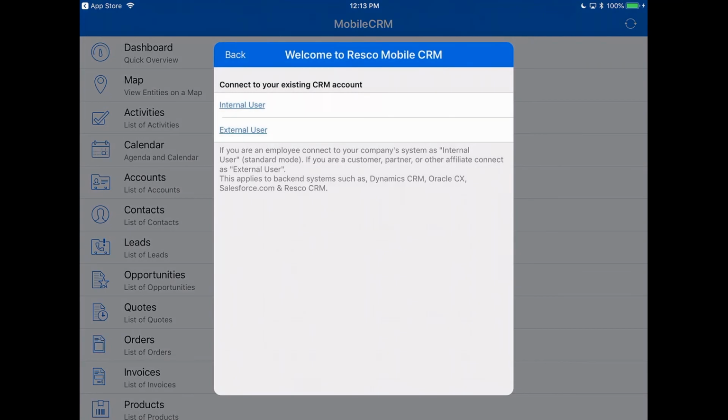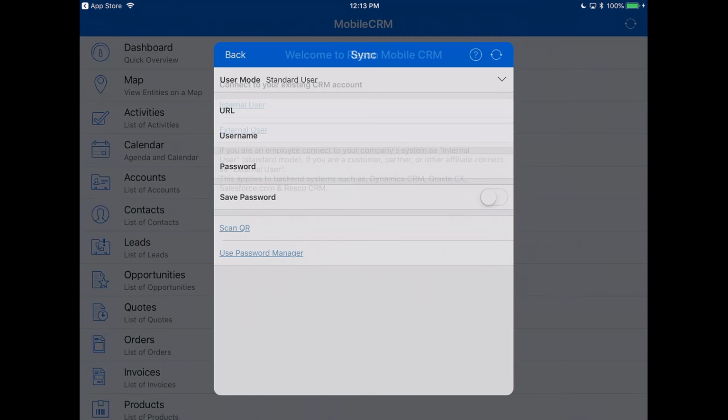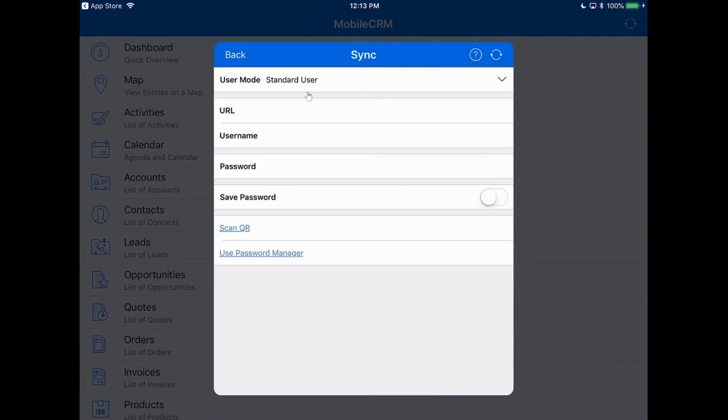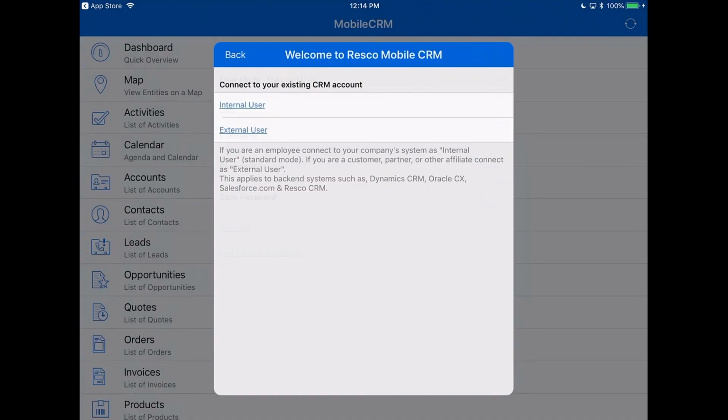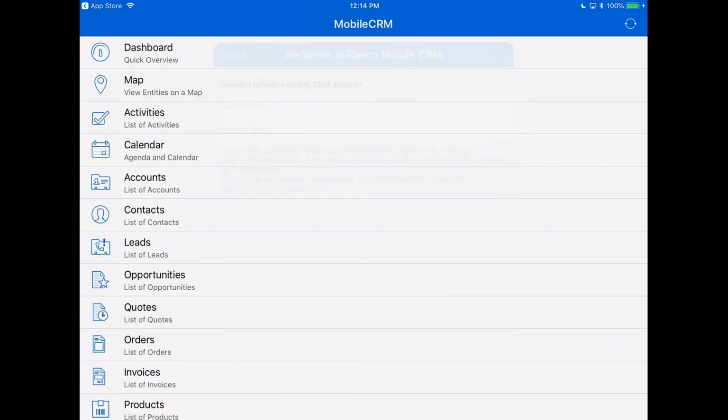So for example, if I choose to connect as an internal user, you will see that it really resembles the experience of signing into Dynamics 365 through a web browser. All you have to do is provide the URL, your username, and password. I suggest to check the option to save password so that you don't have to retype it all the time. But for our purposes, let's move on with just the demo data.